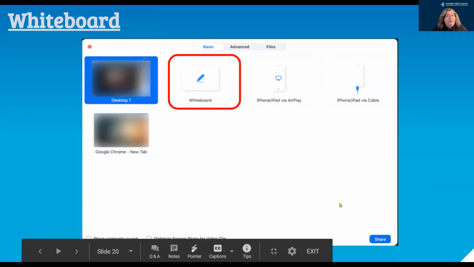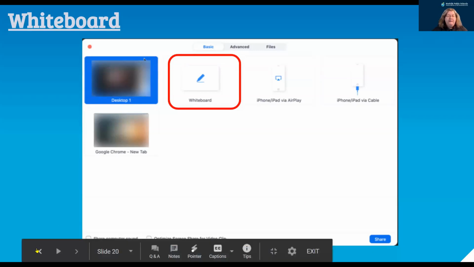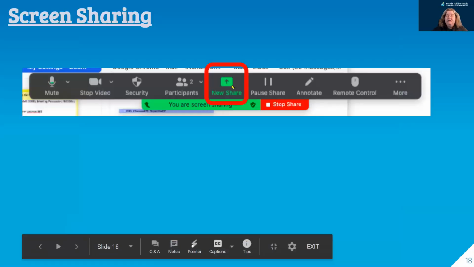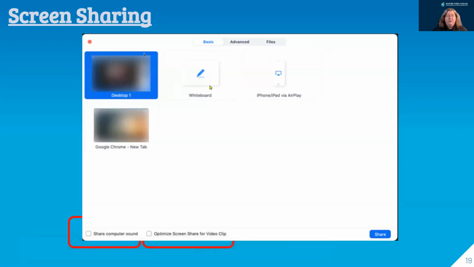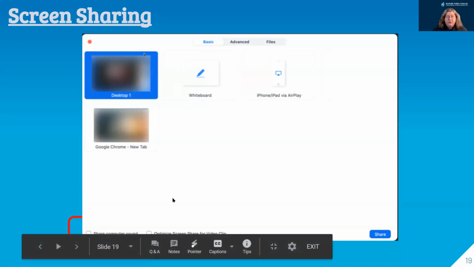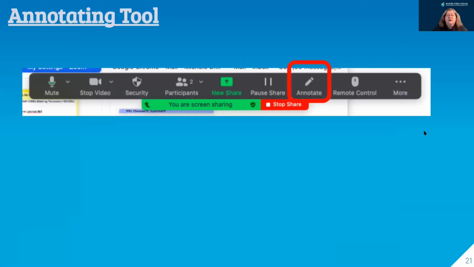Our last option that we're going to discuss is using the whiteboard and annotating features. I'm going to walk you through the process of sharing your screen again. I'm going to click on the green New Share button. I'm going to select what I want to share. In this case, it would be my whiteboard. If I wanted to share video or audio, I would need to make sure to click that Share Computer Sound option. This time I'm going to select my whiteboard, and then I'm going to show you how to annotate.